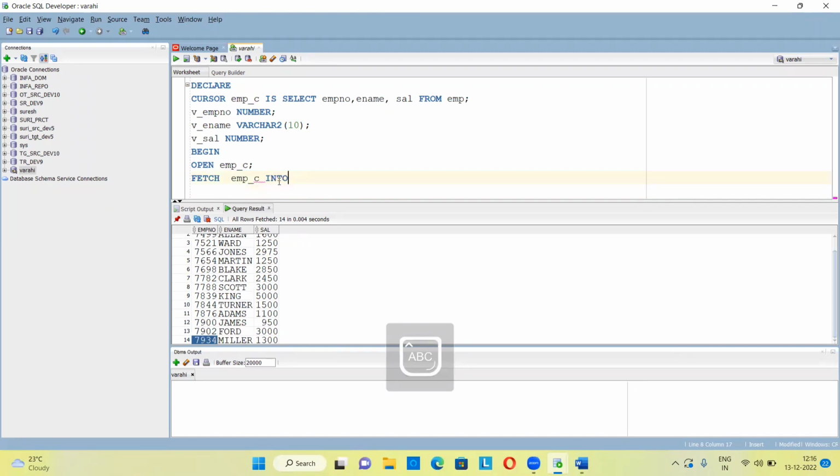Okay. Just to avoid the confusion, I'll write it in one line. Into the same variables. You know already the column sequence, what it is having in this cursor, because I wrote the select statement here. Now, same: v_employee_number, v_name, v_sal. That's it.